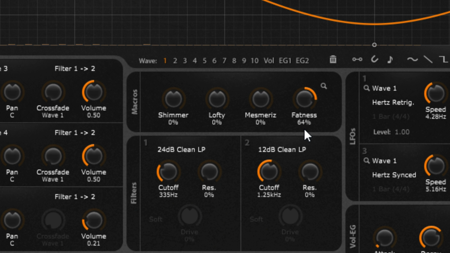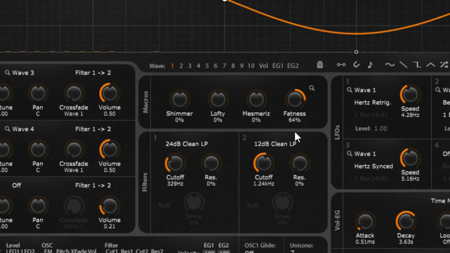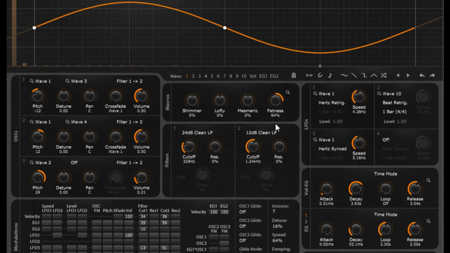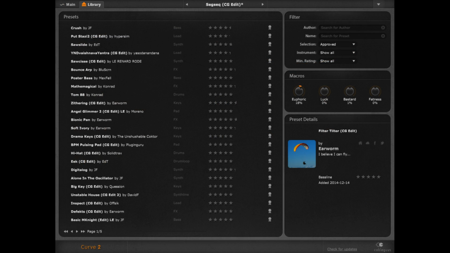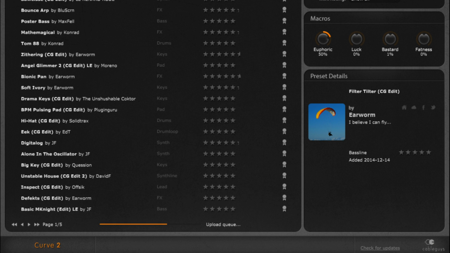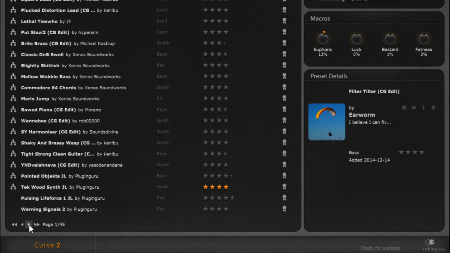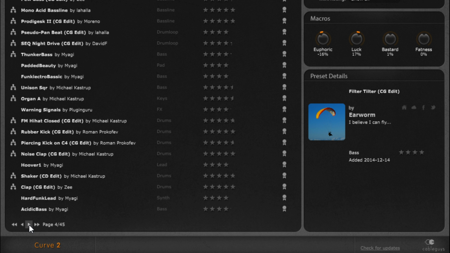Curve 2 doesn't require an internet connection and will work just fine if your DAW is not hooked up. If you do have internet access, however, you can optionally sync your preset library with a central database via the menu at the top right. When it's finished, you'll have a wide range of extra presets available that have been shared by the user base.